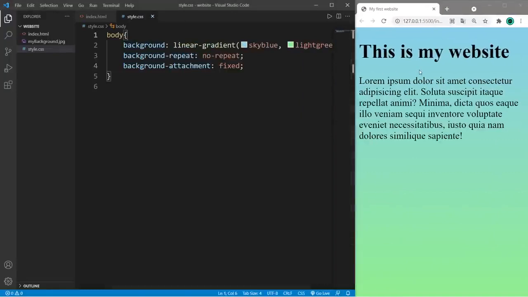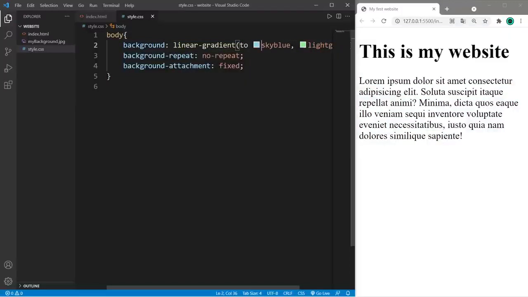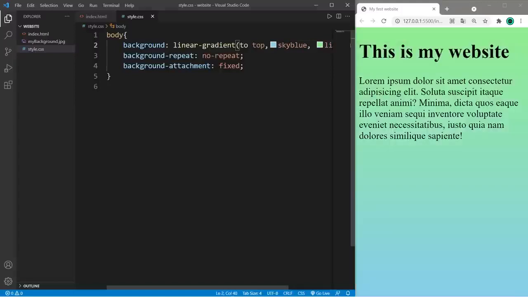We can change the direction in which the colors head. So we will precede our colors with "to", either top, bottom, left, or right. So to top would reverse these colors. So green is at the top, blue is at the bottom. Or to left, or to right. Pretty cool, right?